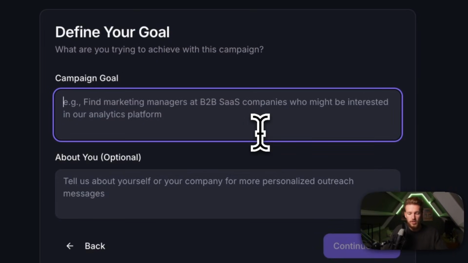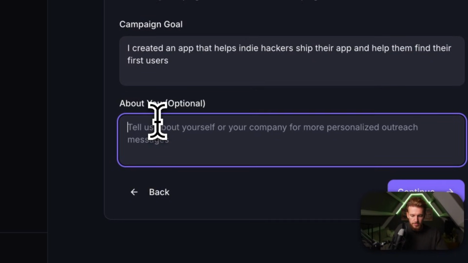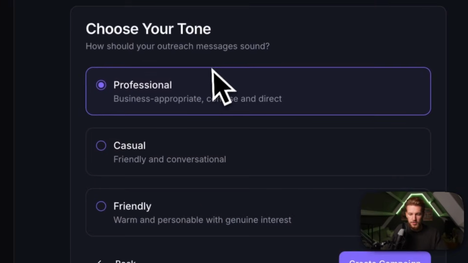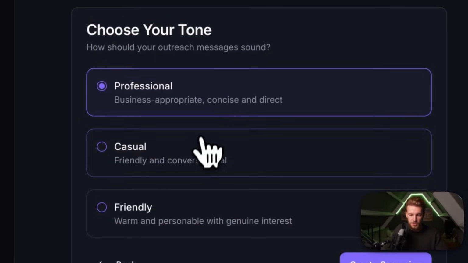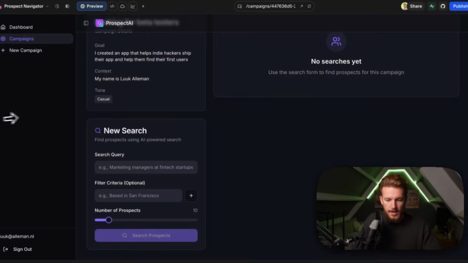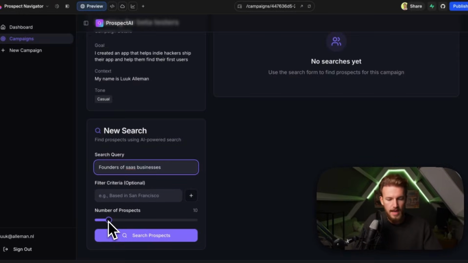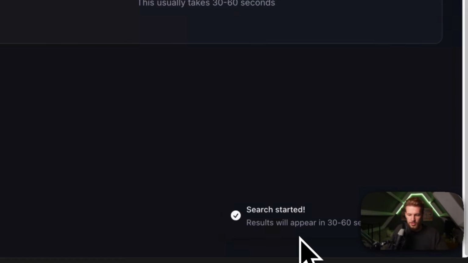I can give my goal. I created an app that helps hackers ship their app and help them find their first users. Then I can give some information about me. My name is Luc Allemand. I can click on continue, and now I can choose my tone: professional, casual, or friendly. Let's go for casual. We can create a campaign, and now I have this new search section. With a very simple query I can explain who I'm looking for, for example, founders of SaaS businesses. I can then choose a number of prospects, for example, 5. We can now click on search prospects, and the search started.